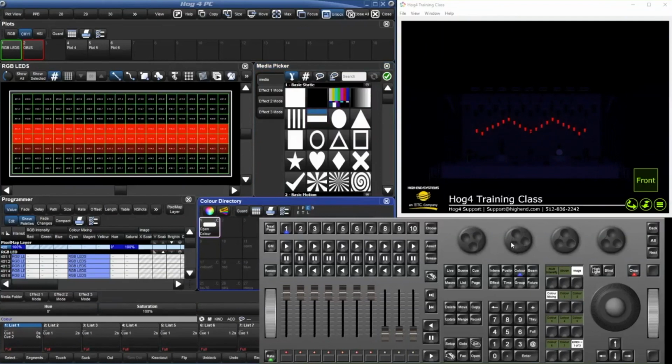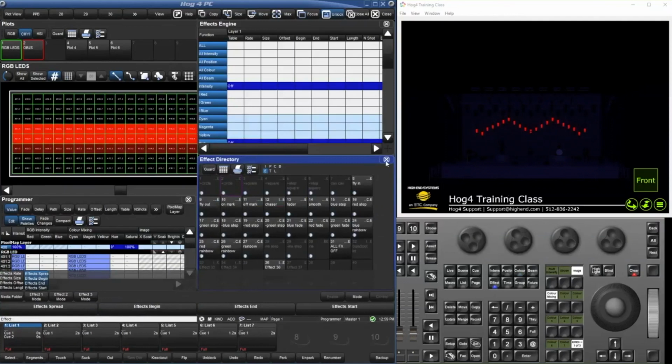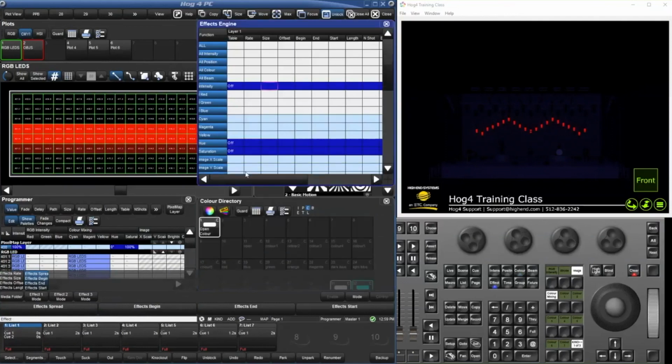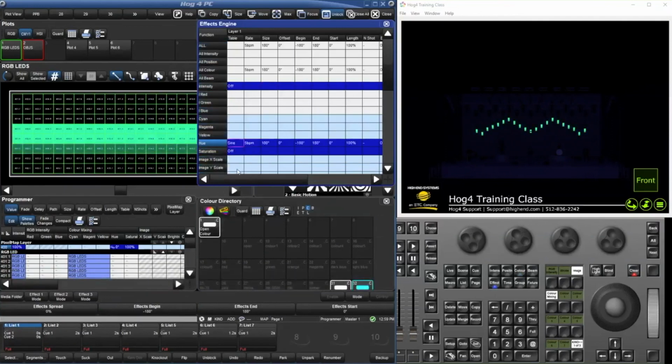We can apply a color, we can apply an effect to that color if we wanted to. Again, it's just treated like a fixture at this point. So we could apply a hue effect and start getting this bar that's a bunch of different colors going through it now.